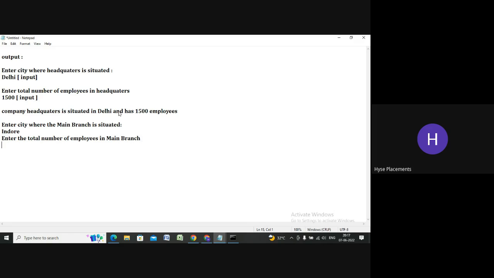I can give the input of 500 or 100 like that. Automatically it displays the same message as previously: company main branch is situated in Indore, and has 500 employees. This is my output. Will you try using inheritance?